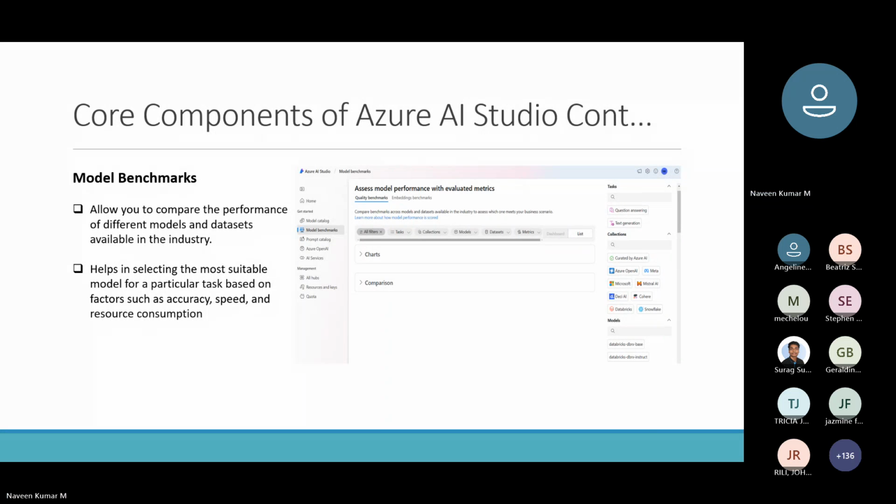So we don't need to go with some third-party tool or do research on which model will suit my business applications. AI Studio comes with a built-in model benchmark which compares the models and tells you which model we need to use. So that's all about the model benchmark.